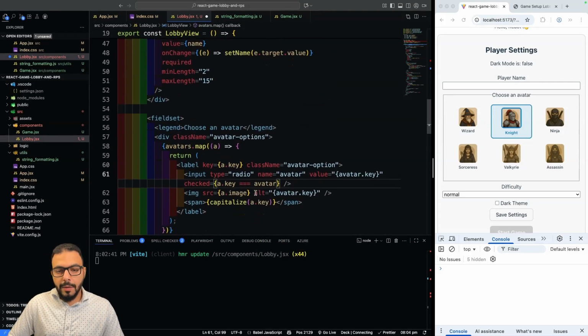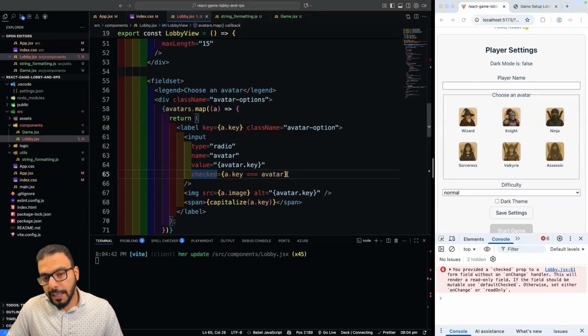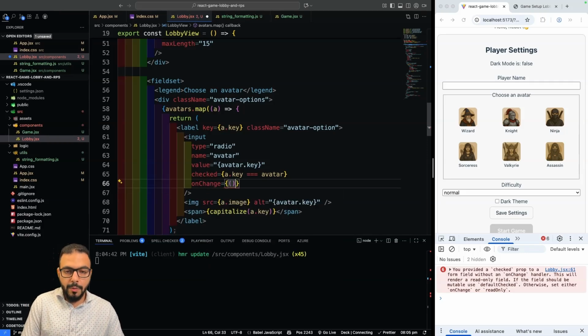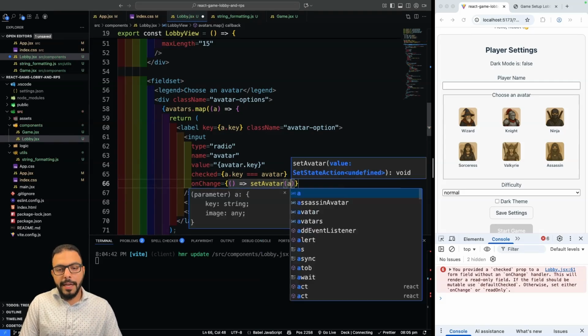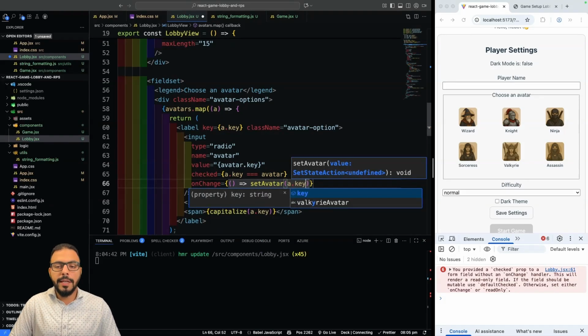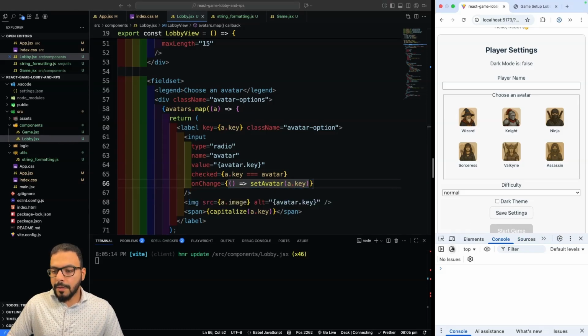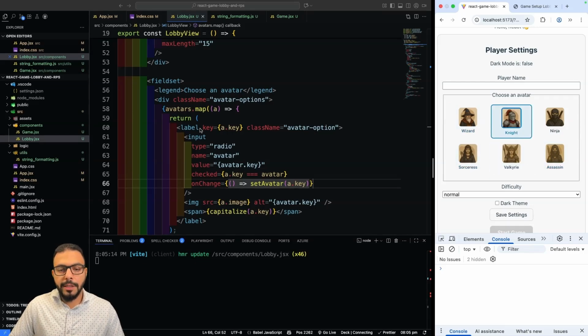Okay, so if I save, we get this error saying you're setting what the checked property is, but you're not capturing what happens when that changes. So what we need to do when this changes is basically call set avatar by passing in whatever the value of A.key is. So if I save that now and refresh, we don't get this error anymore. I'm able to switch between all of my avatar selections and they should be now captured in our state.